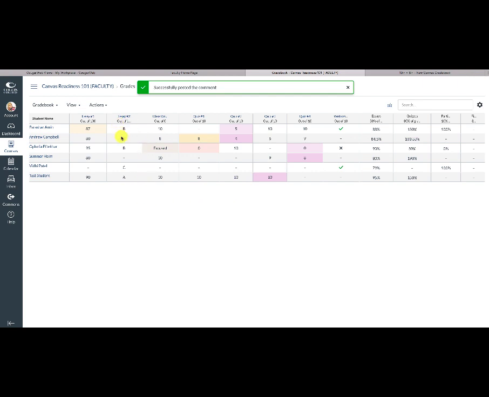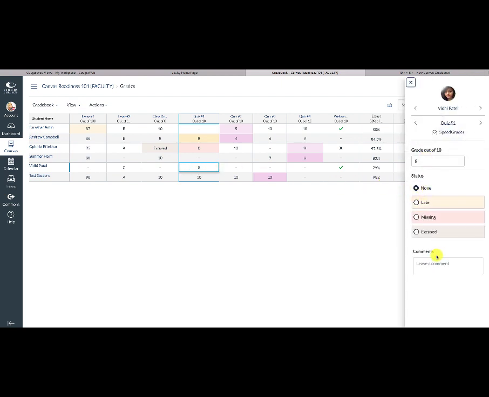So it's a quick way to be able to grade your assignments just using this grade tray and clicking on the drop-down. If it's an assignment that has a point value associated with it, you can go into the grade tray and just type in the points. You can also expand that out onto the side. You get the same options there.